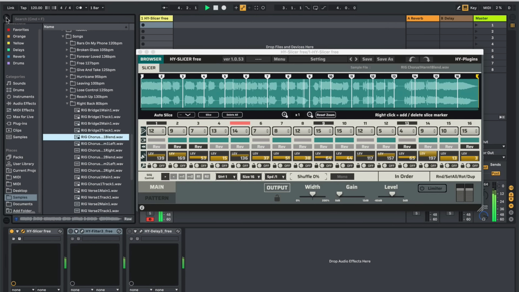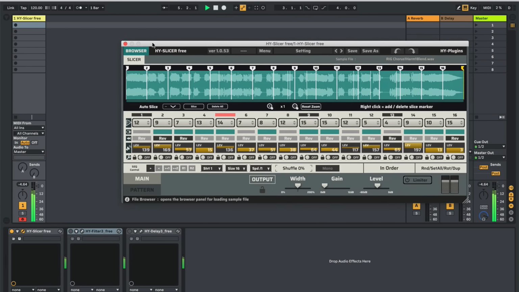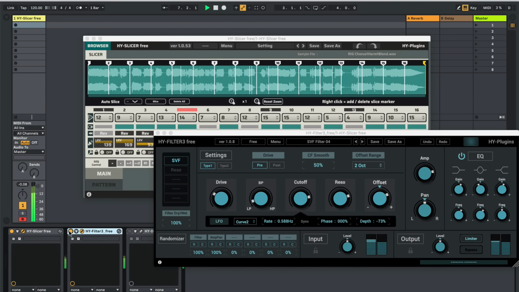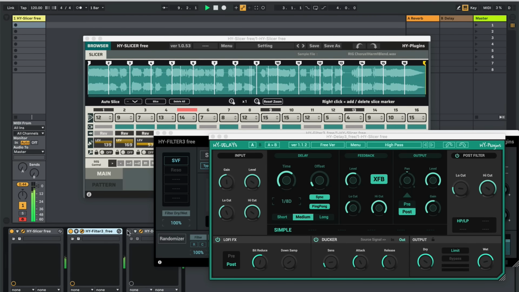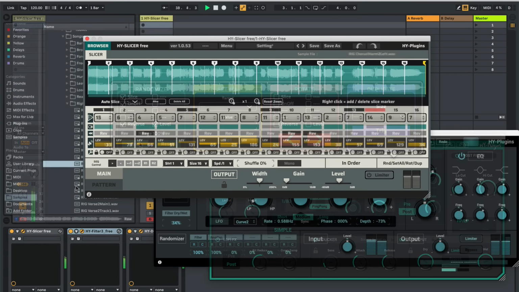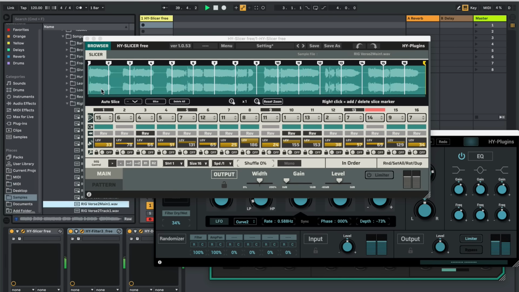This will take an audio file, an audio sample, and slice it up. Then it has a number of different parameters that affect the playback of each of these slices. Also in use here is the HY filter and the delay.